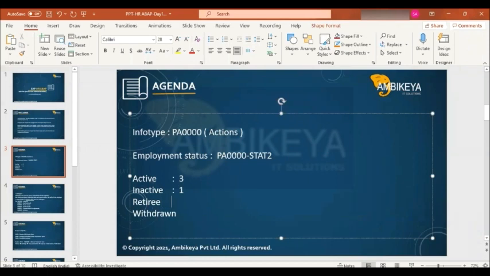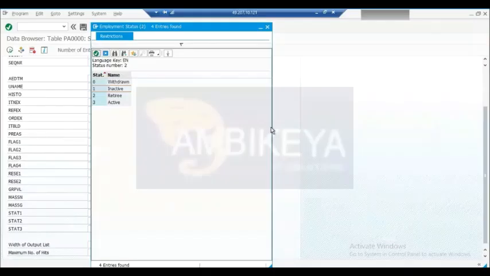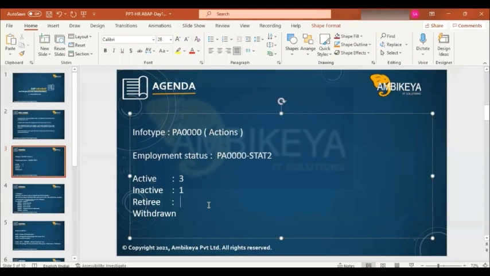And seven. Retiree 2, and we have withdrawn 0.